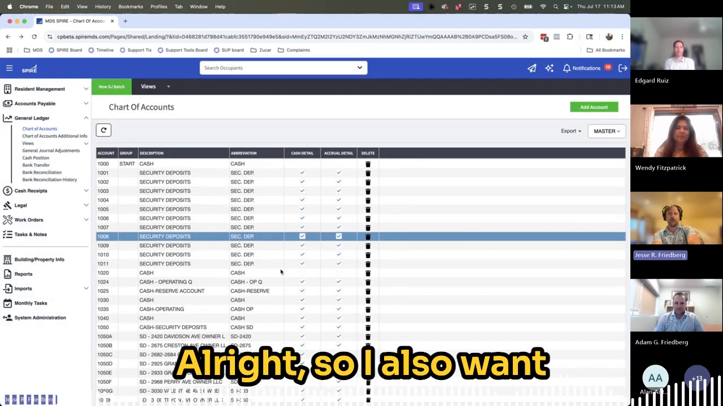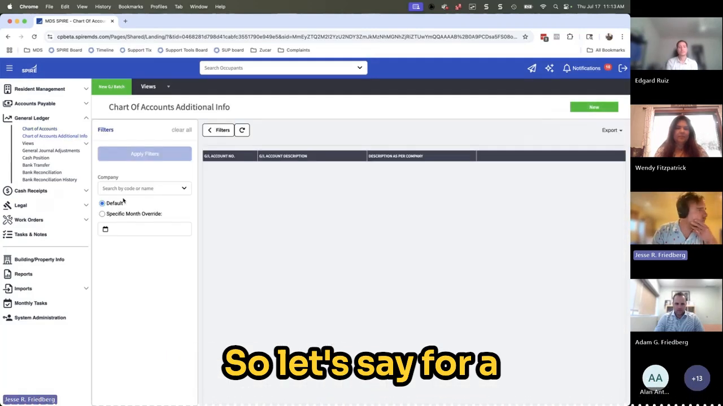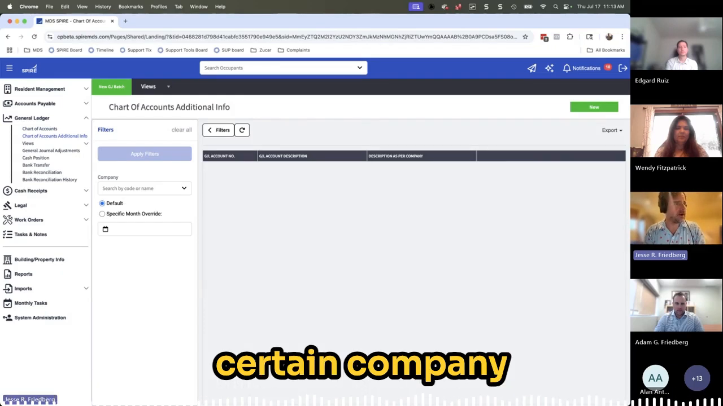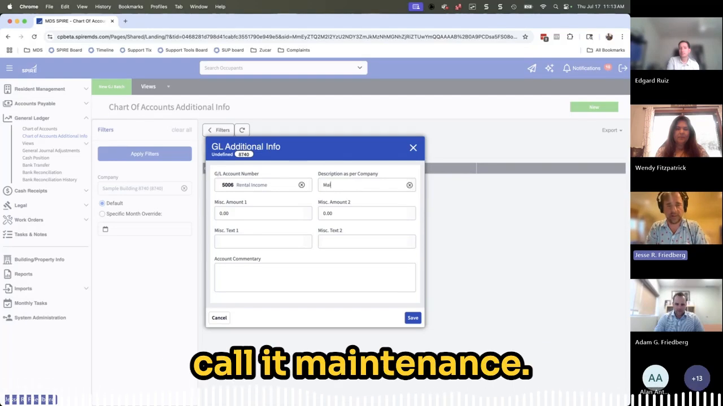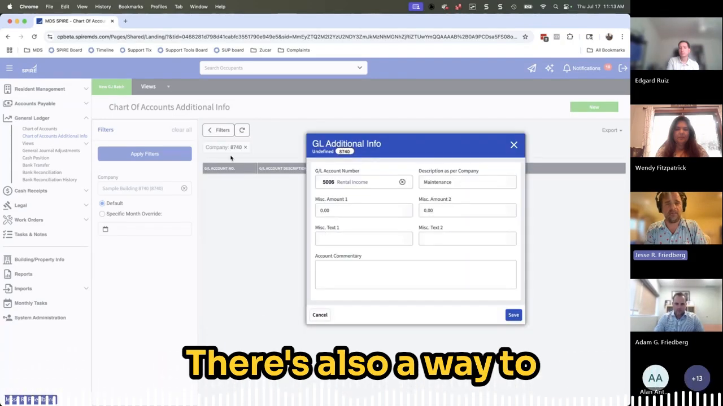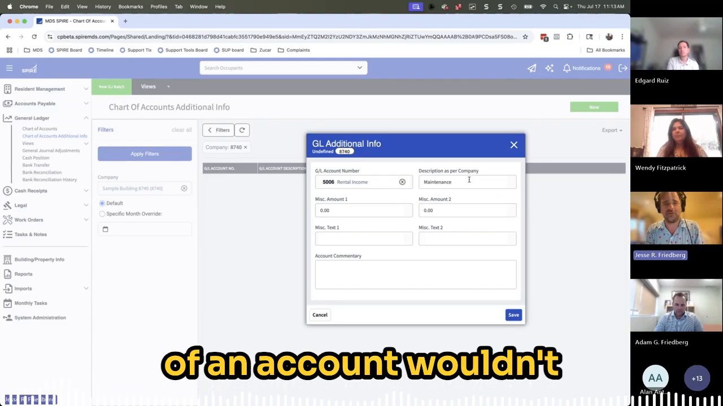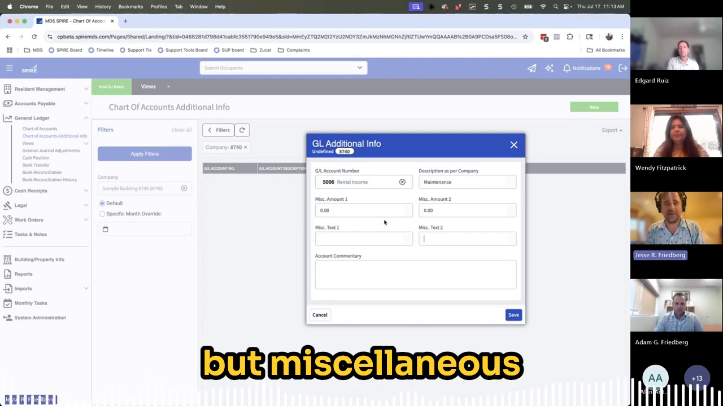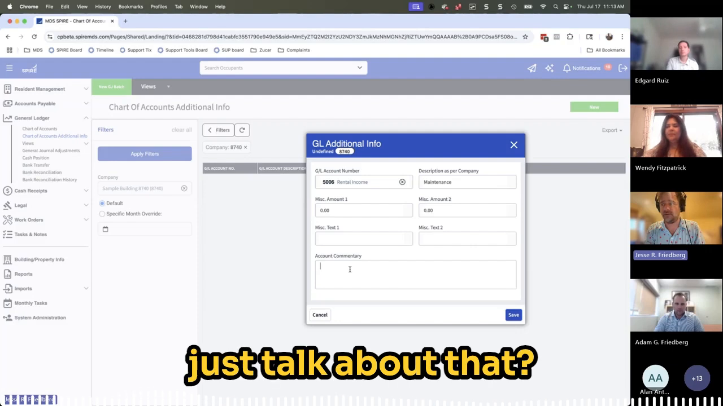All right. So I also want to talk about chart of accounts additional information. So let's say for a certain company, you want to name an account differently. Instead of rental income for this company, we'll call it maintenance. Now, there are these additional fields as well. There's also a way to do what I'm doing, but for a specific period. Not so much the name of an account, which wouldn't change per period, but miscellaneous amounts or commentary would change per period if there's a need. Adam, why don't you just talk about that?